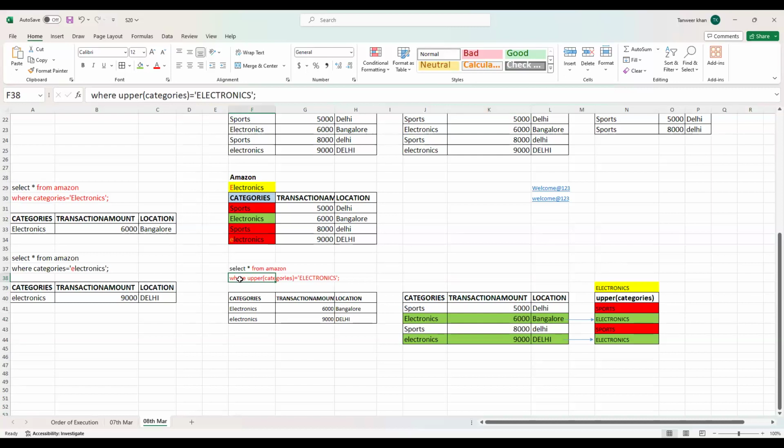Tanvir, I have a doubt. Yeah, please go ahead. If we select star from Amazon where upper categories, we give the value of electronics all in capital letters. Okay. In case we used upper categories, and in the quotation we give it in lowercase, what will happen? We will come to that. That's the next scenario. Okay. Sure. We'll discuss it. Thank you.